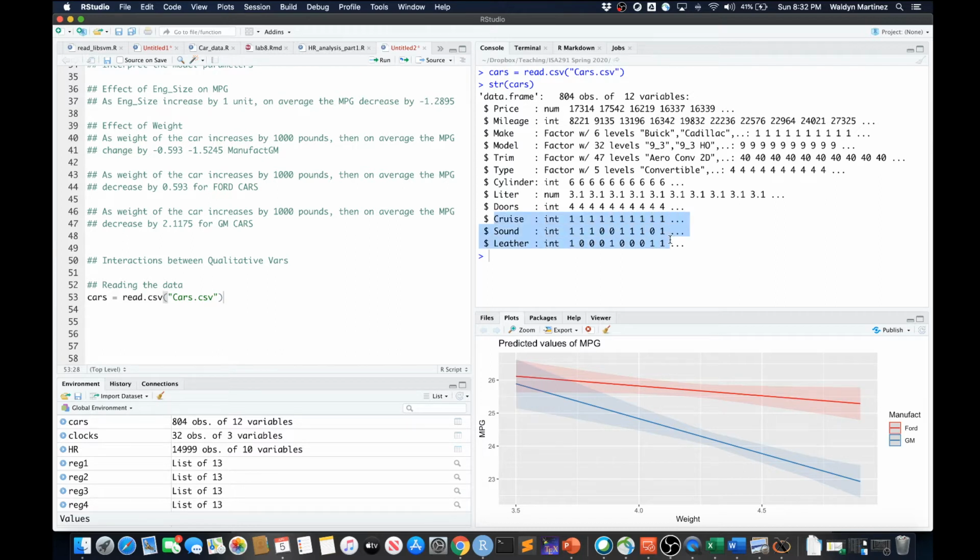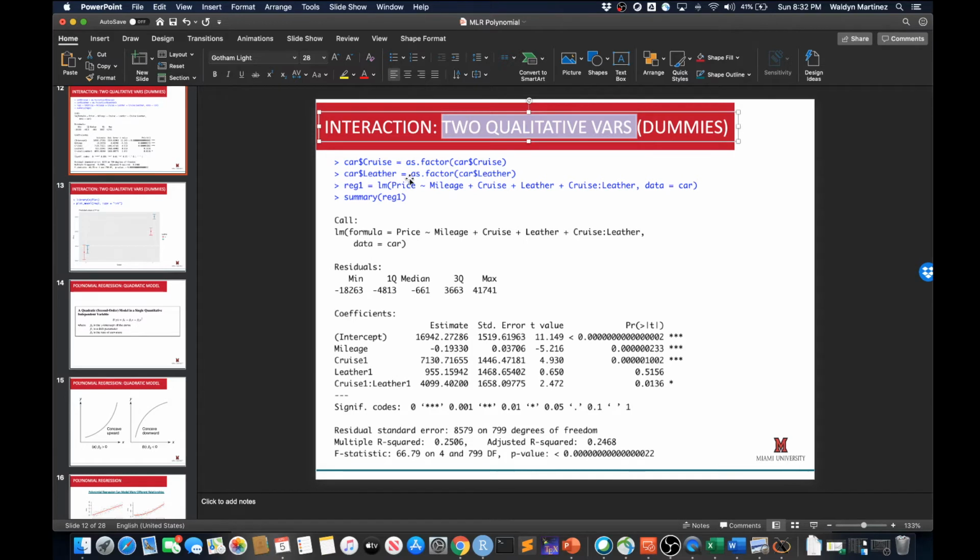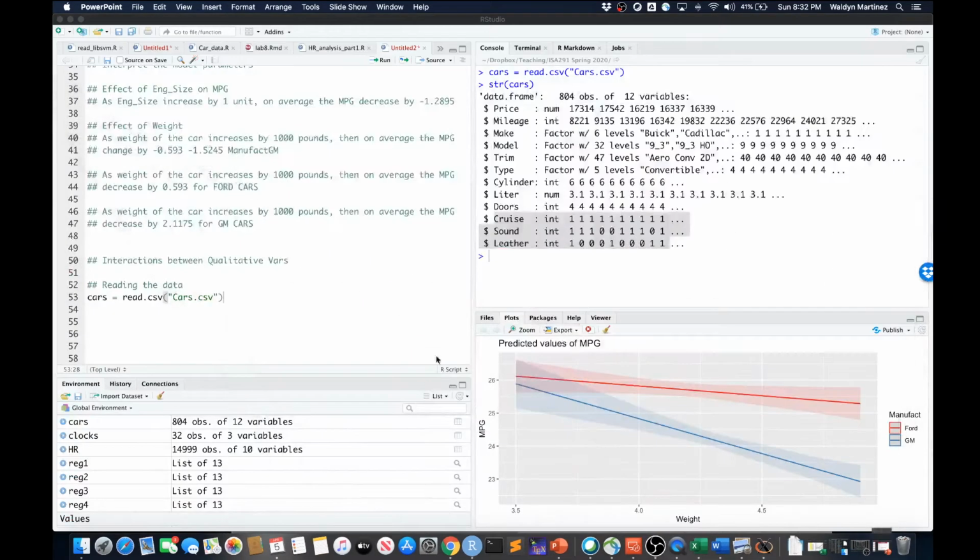Those are already dummy coded, but they are read as integers. Remember, that's the first thing we have to do. So what we want to do first is change them to be factors. So let's go ahead and do that really quick. So we want to say cars, $. If you want to change something to be a factor, let's say cruise, you would just say as factor of that variable, and you just override it.